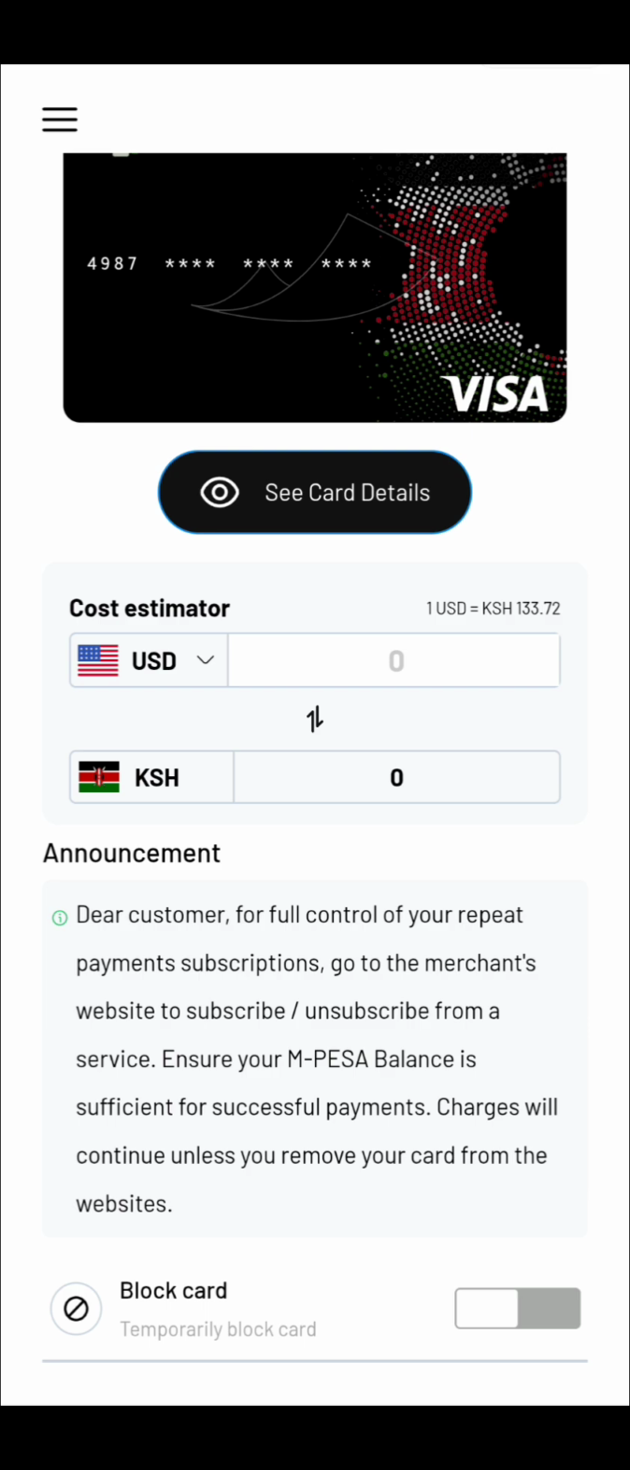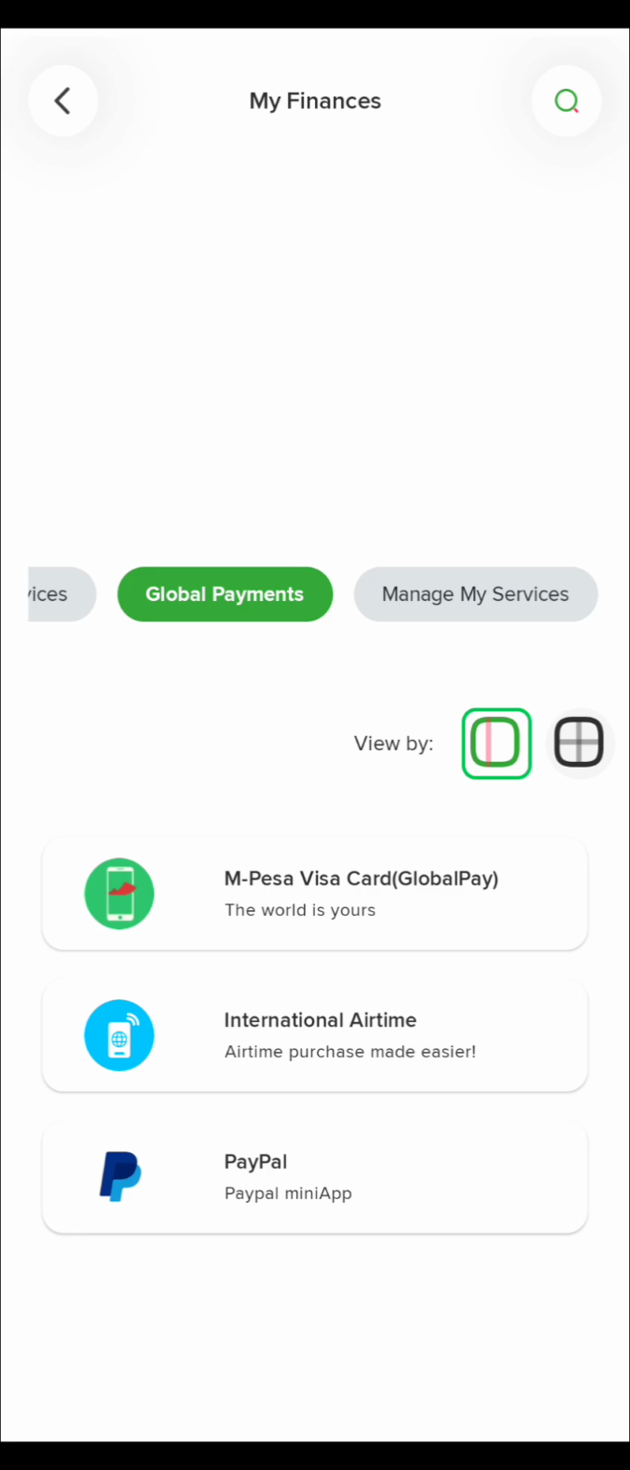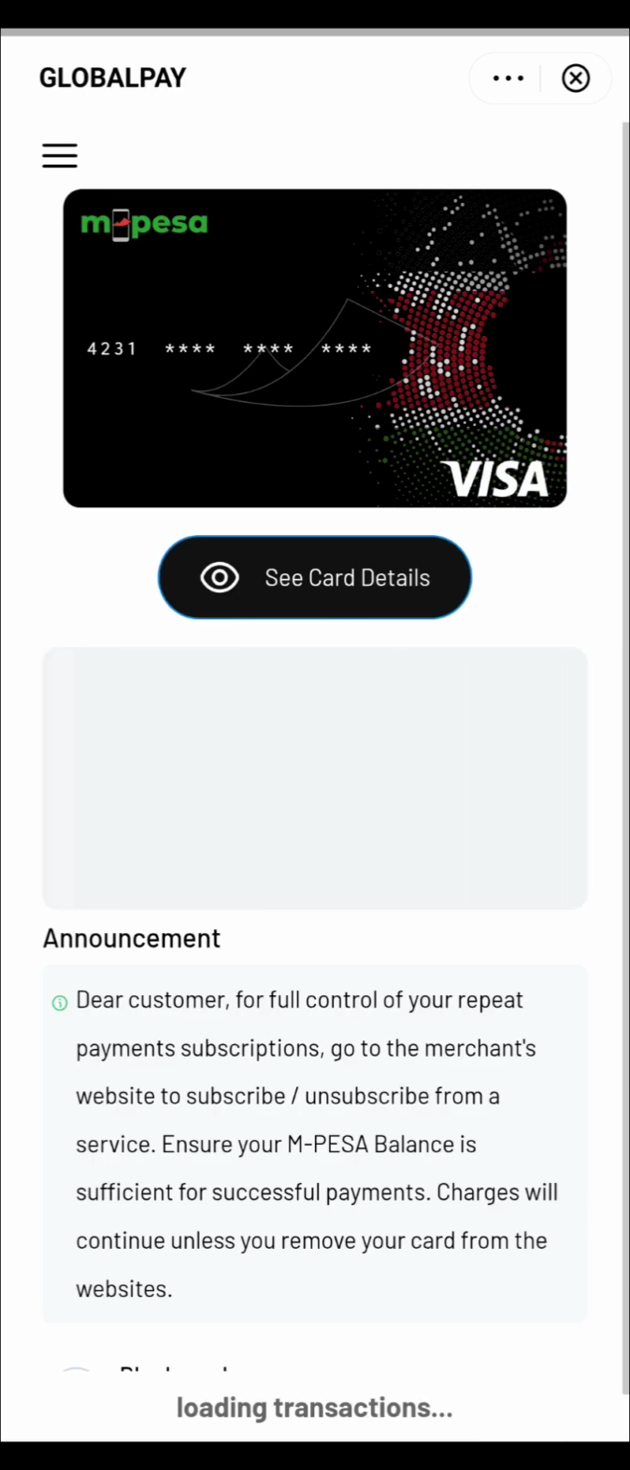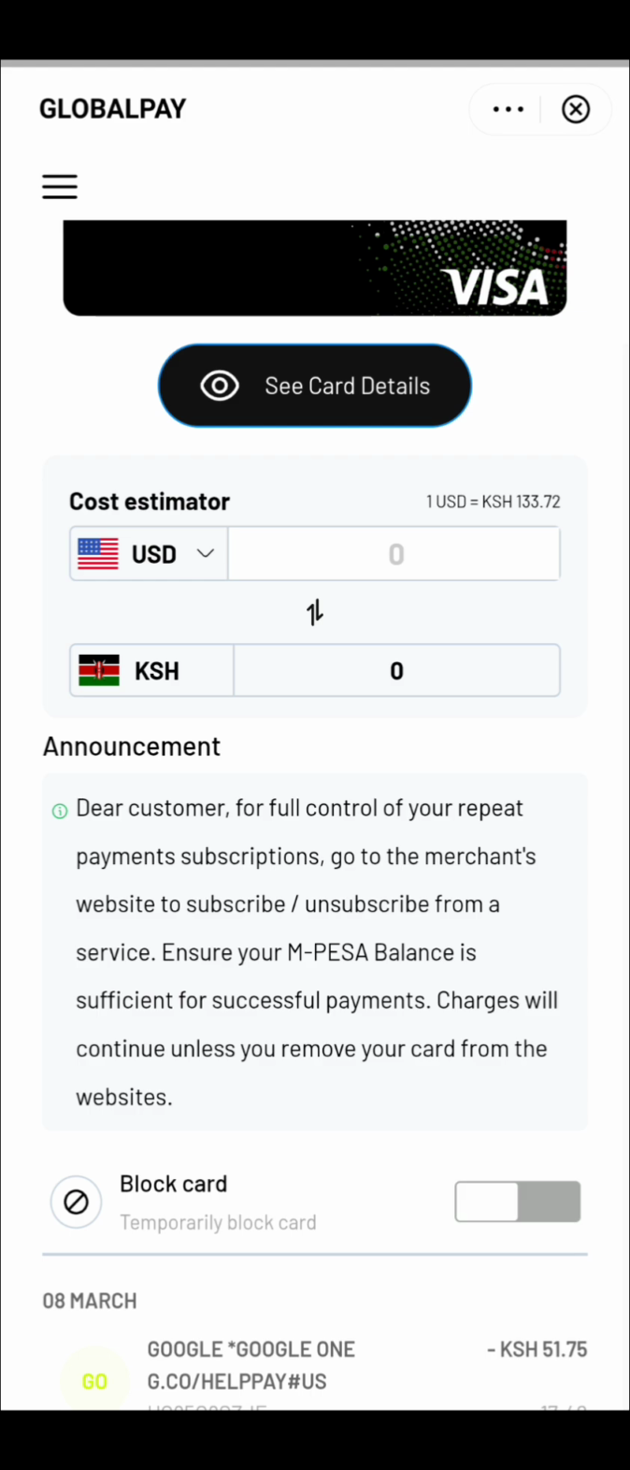Remember, you can always ensure that M-PESA balance is sufficient for successful payments, and charges will continue unless you remove your card from the website. And remember, you need to subscribe and you need to input these card details on those websites that you want to make payments on. So that's the M-PESA Visa card, Global Pay. Remember, it will always prompt you for the PIN. Every step you have to input the PIN to make sure that the person that is using this service is the owner of this M-PESA account.